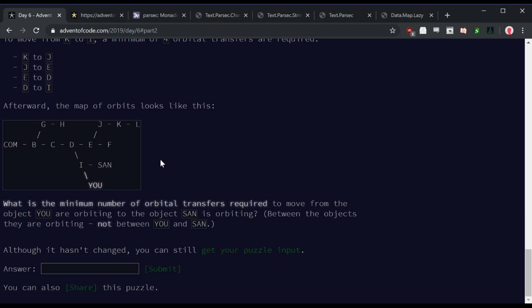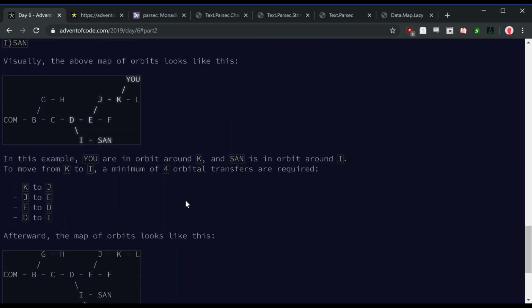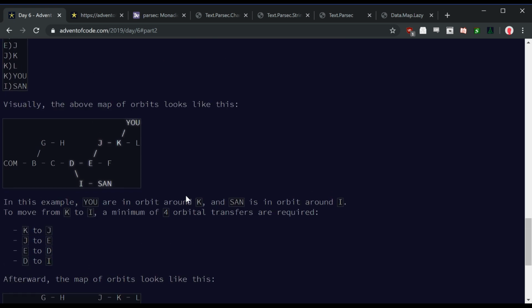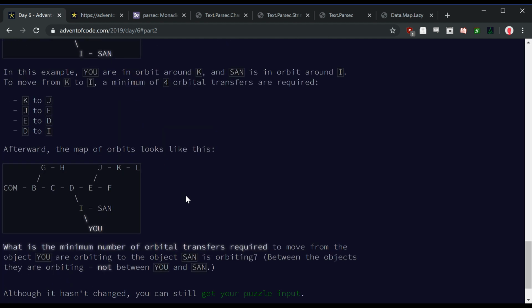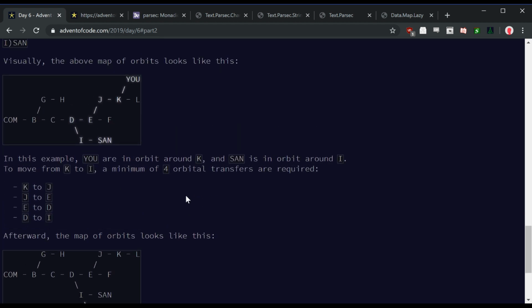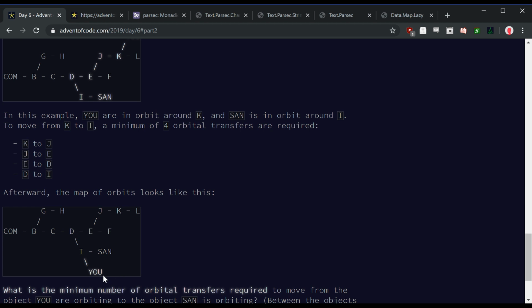between the objects they are orbiting. Whoa, wait a minute. Really? Move from any object to an... okay. I thought briefly that we could move other objects around somehow. But I think we only move ourselves, and I just was confused by what the map looked like. Is everything else still completely in place? We've just moved you and San. Yeah, okay.